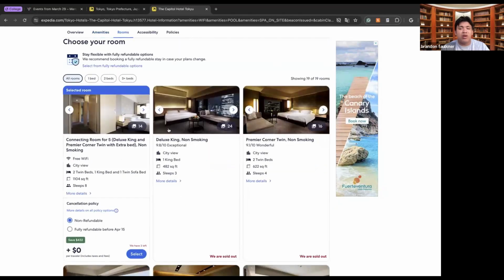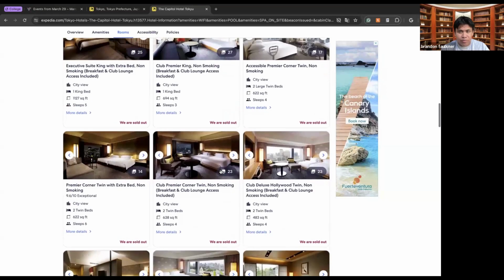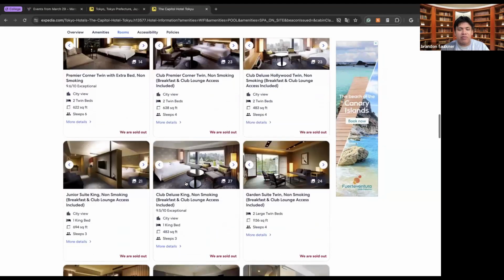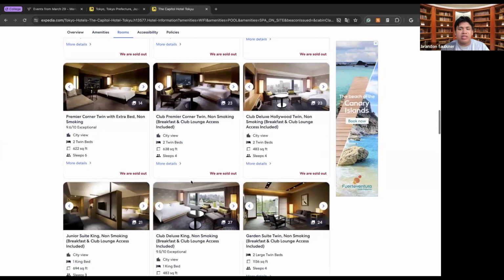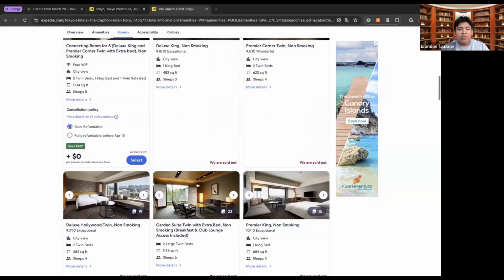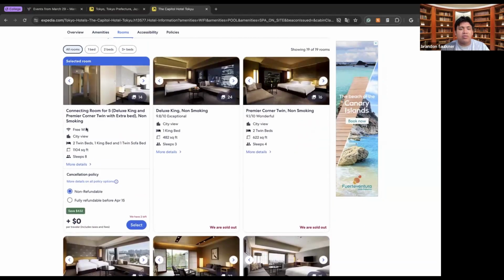And then there's also the room options, which I can pick from in order to make sure that I have the proper room that I want to stay in with my friends. So we can go through, we can look at all these different rooms, we can look at all these different prices as well. Some of the rooms are sold out apparently. And then the only room that they currently have available is this one, which is free Wi-Fi, city view, 2 twin beds, one queen bed, one twin sofa. It sleeps up to 8 people.